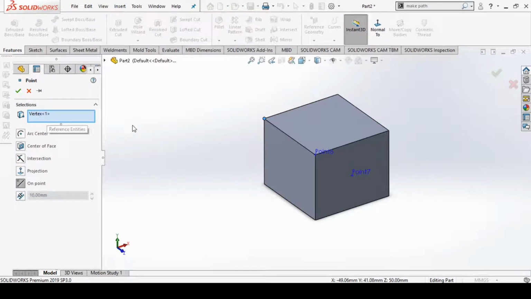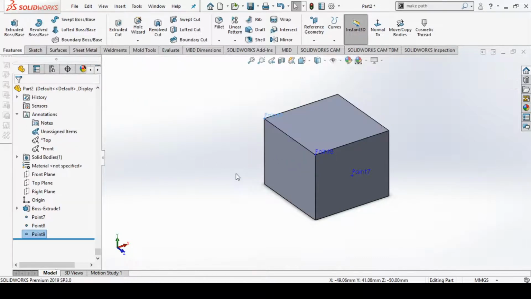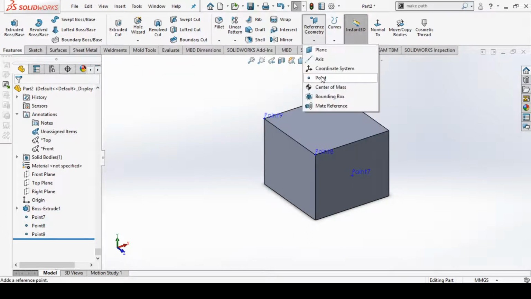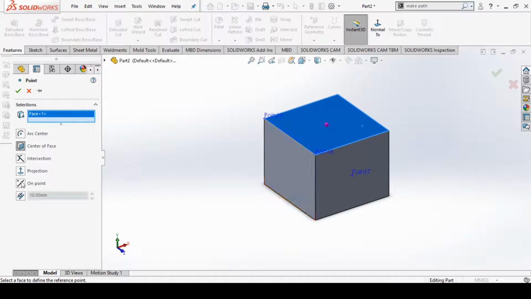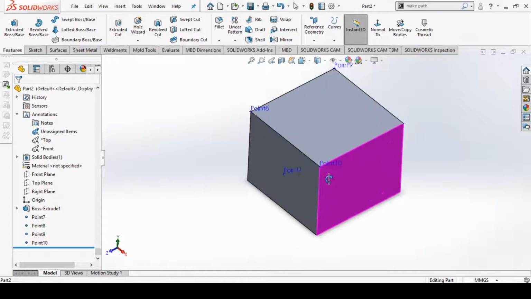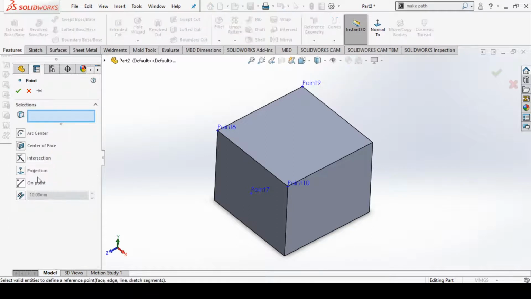Suppose I select this point and I can create it. So you can see you have to select a face and then a point. In order to create a point you have to select the face and then you can create a point. In this way we can create a point on the face. Now let's see how we can project a point on the face.